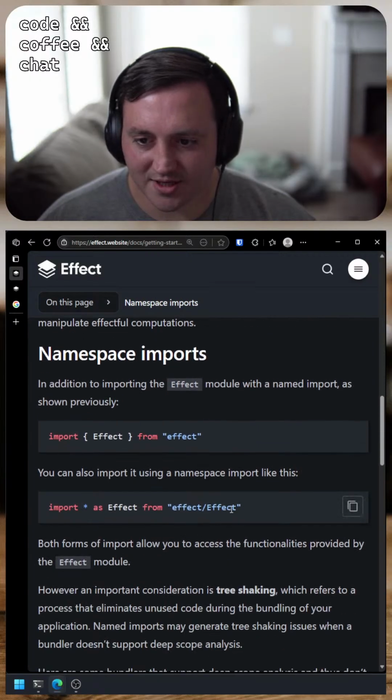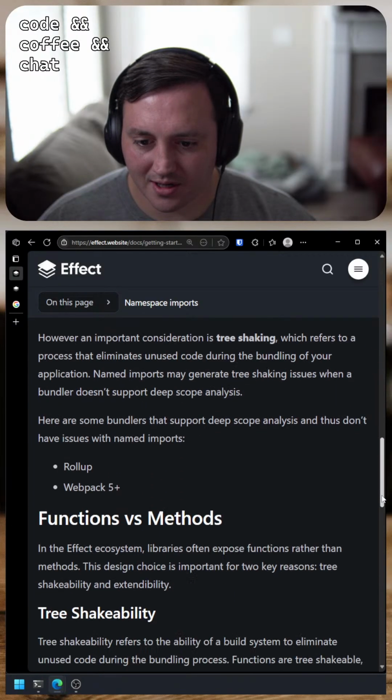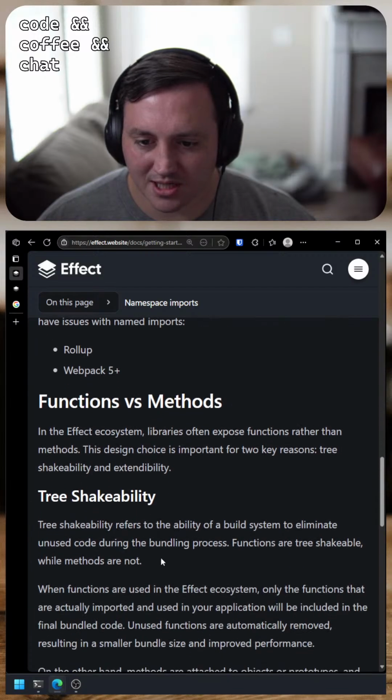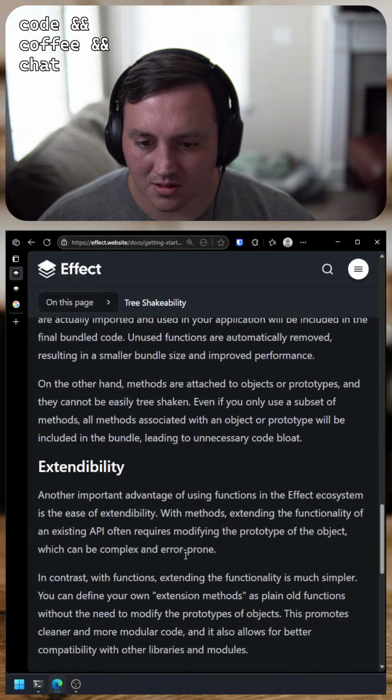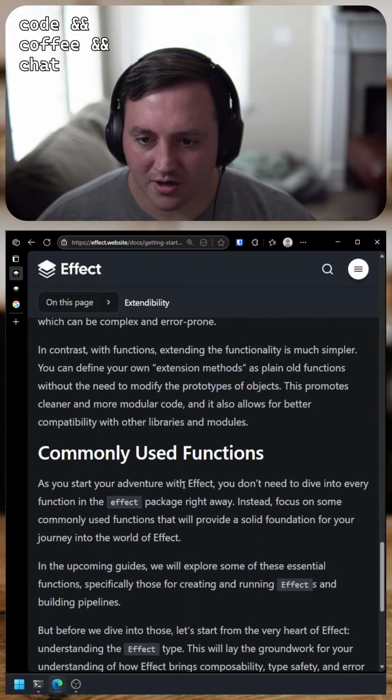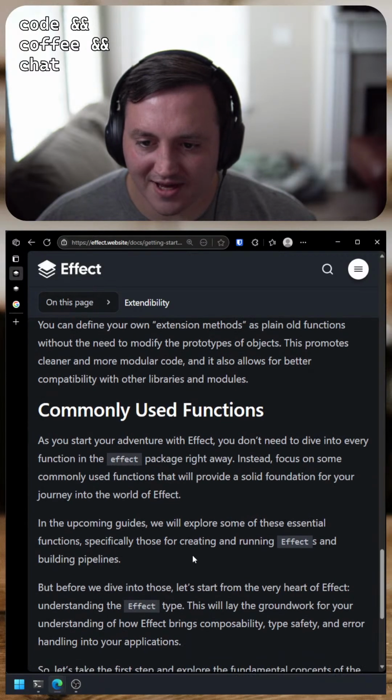It's talking about how you get access to stuff in the Effect library. In the Effect ecosystem, libraries often expose functions rather than methods. This design choice is important for two key reasons: tree shakeability and extensibility. As you start your adventure with Effect, you don't need to dive into every function in the Effect package right away. Instead, focus on some commonly used functions that will provide a solid foundation for your journey into the Effect world.